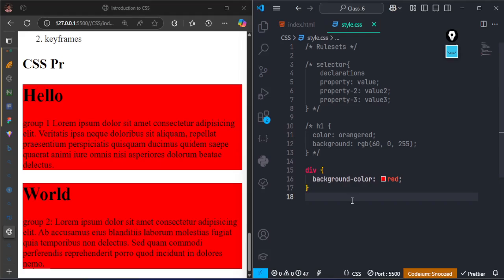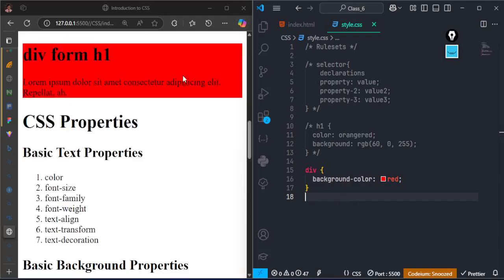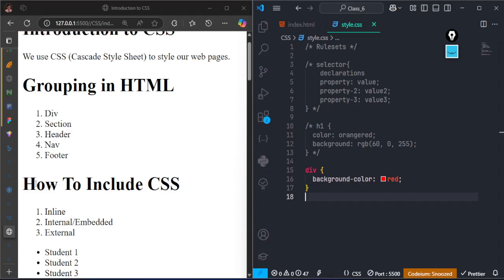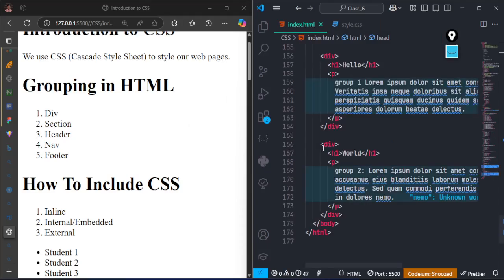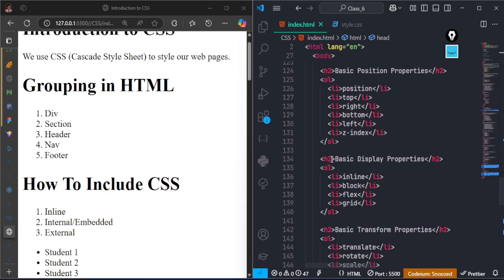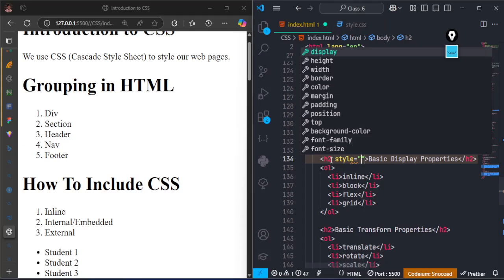We talked about the grouping. We talked about how to include CSS on our page, which is we can use the inline method by going to the element, and there you just talk to it. So go to the element, give it the style attribute, then you apply all those declarations that you want. But it will only do the same on this particular element, not any other one on the page.